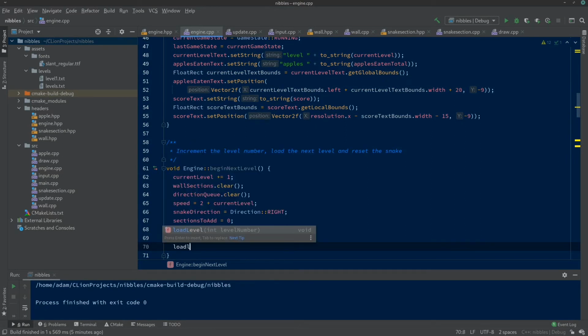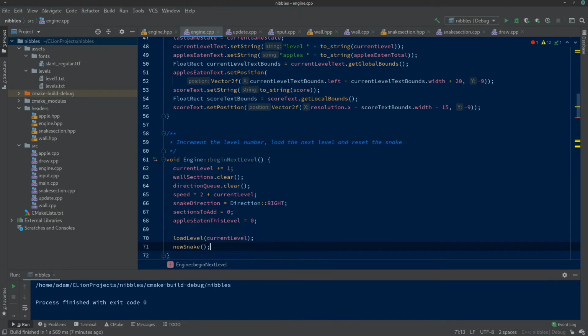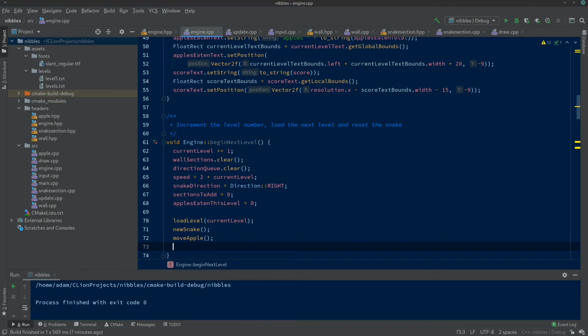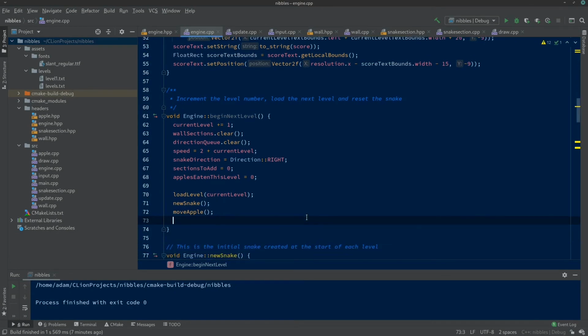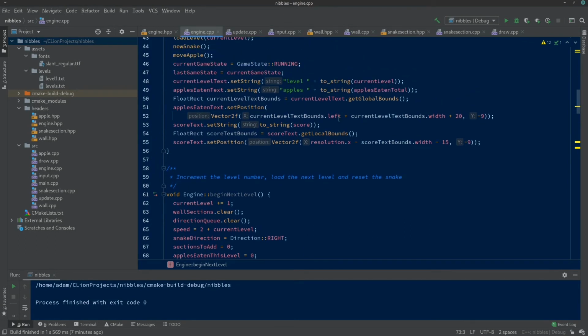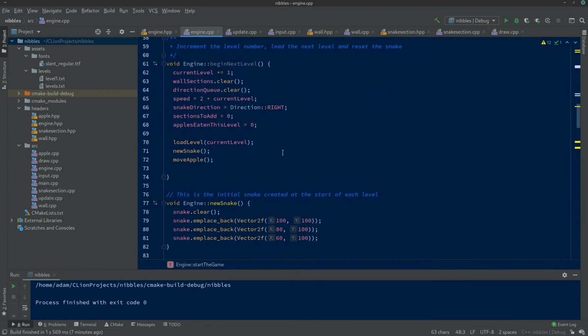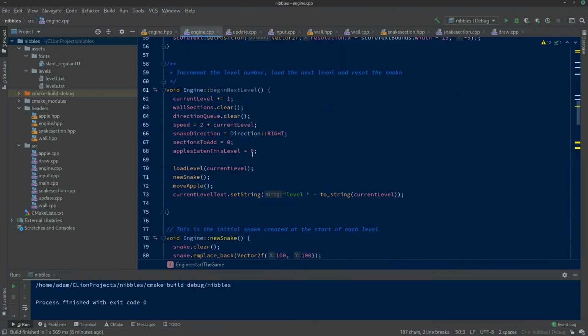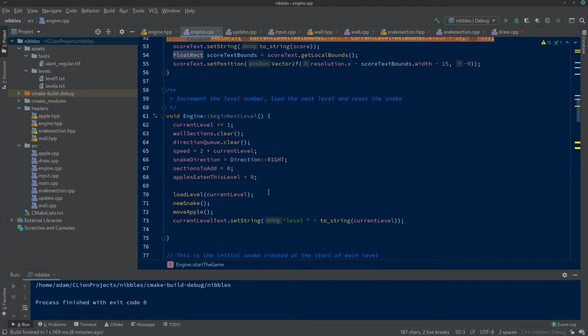Now we need to load level, current level. Now we need to set a new snake and move the apple. So we reset the apple position. We also want to change the level string. We can steal that up here from the start the game function. Bam. We want to get the size of the current level and set the position of the apples eaten text. So we'll grab those two. A lot of this function is similar to the start the game function, but we're not resetting absolutely everything.